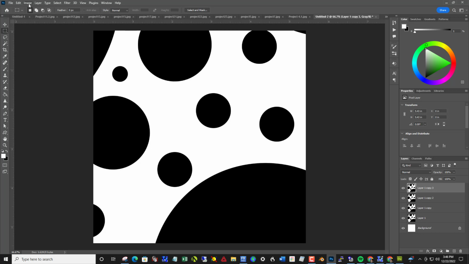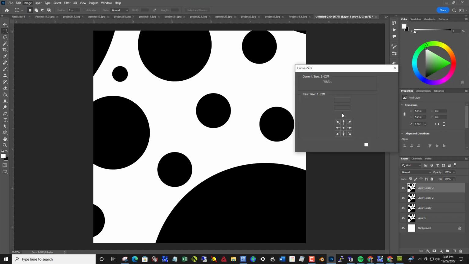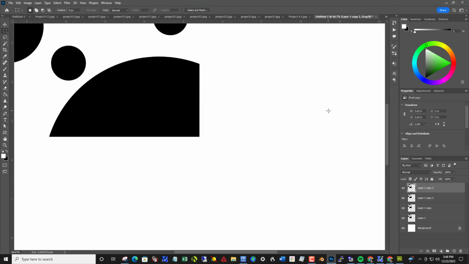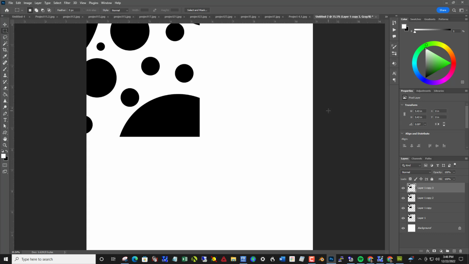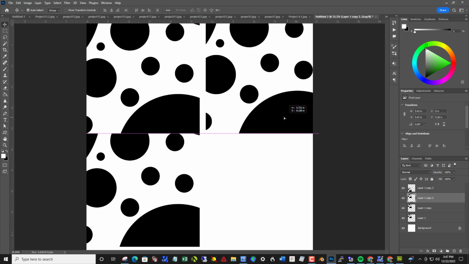And then Image, Canvas Size, not Image Size, and double the width by going into percent and making this 200. And we could anchor this. I'm going to anchor it in the upper left and say OK. And zoom out with a Control 0. And then hit the letter V for your shortcut to the Move tool, and click and drag out to the 4 corners here.